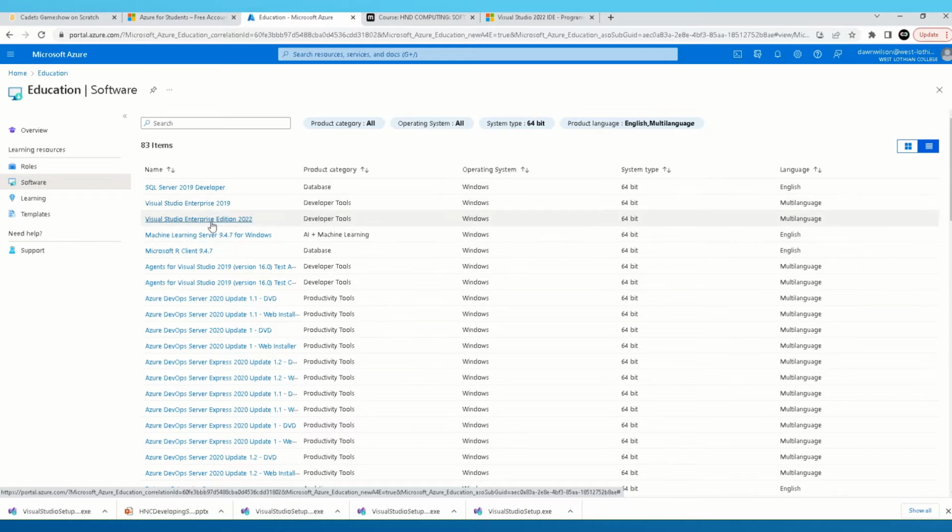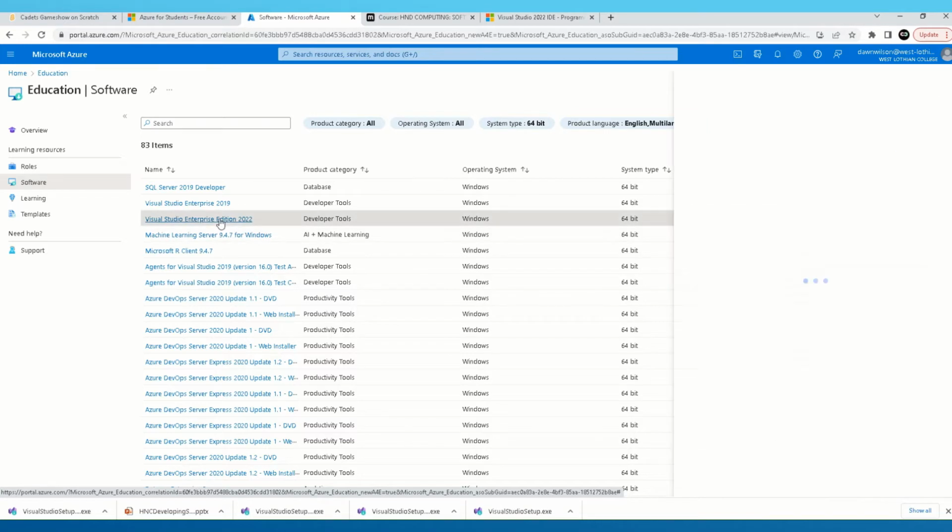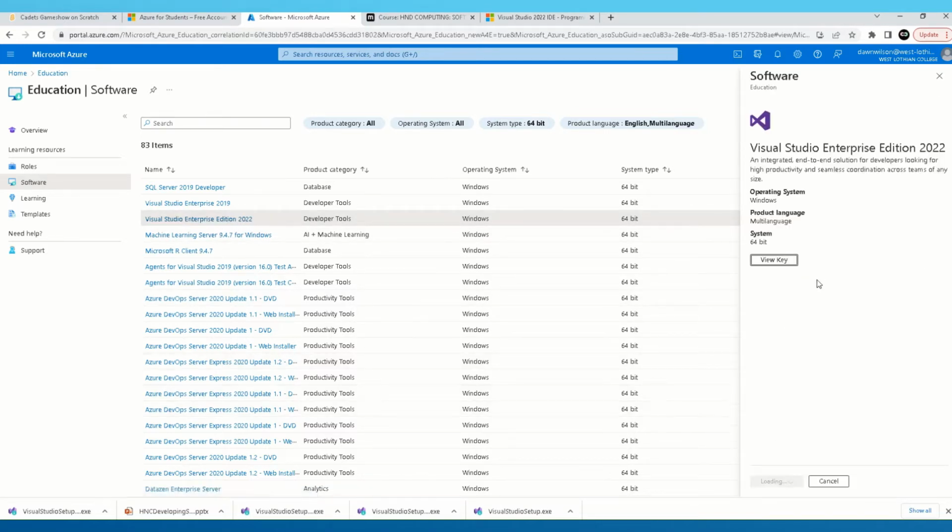When you click on the link, it will give you a download executable, and if required, there will also be access to licensing information. If you choose this option, then you want to click on Visual Studio Enterprise Edition 2022. So that's the one you want to download. And then you'll click on the download button, which will then give you the executable.